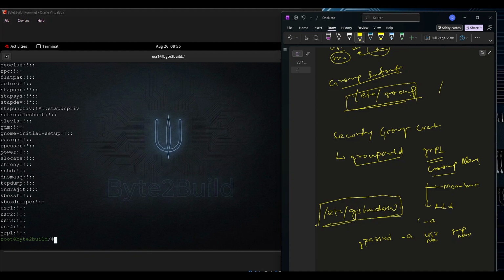But by using -a, at one time only one user can be inserted. If you want multiple users inserted at one time, then capital M will be used. But the problem is that suppose group 1 already has one user, user 1. Whenever we use -M, user 1 will be removed automatically. So for that purpose you have to give the full set of usernames, which will be inserted in here, then the group name.